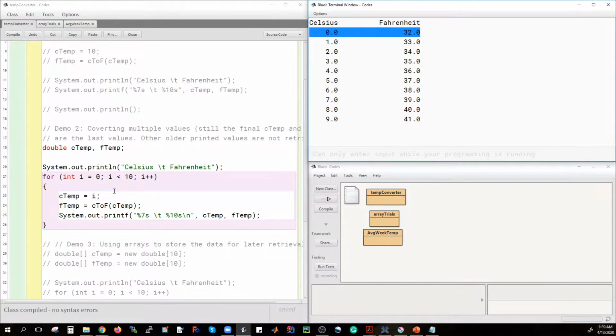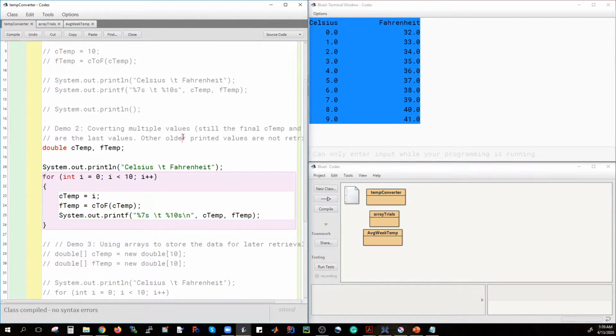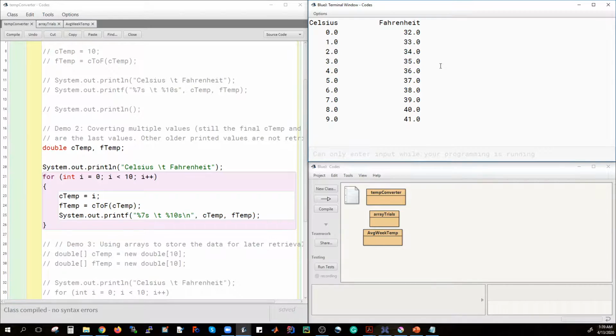I becomes 10, which is not less than 10, and this is where the for loop stops. All right, so this is what we get. This is the output. Now the question is, what is the last value stored in ctemp and ftemp? If you ask yourself this question, you will find that ctemp has 9, ftemp has the value 41, and that's it.